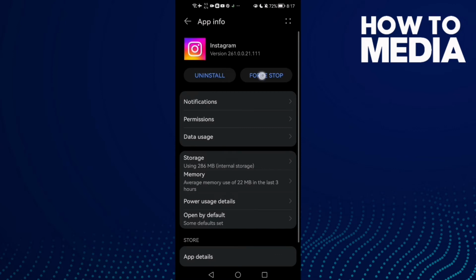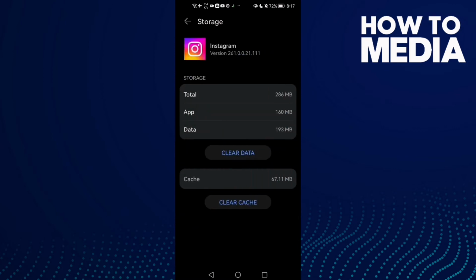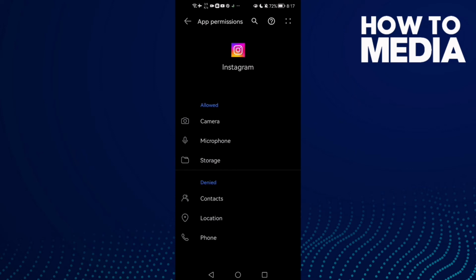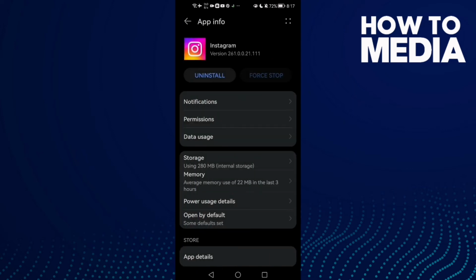click on it. Now click force stop and go to storage, clear cache, and then go to permissions, and give it all of those permissions here.